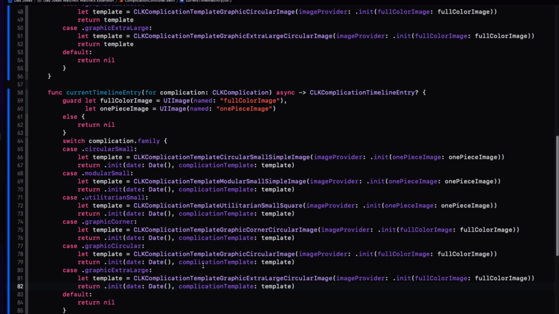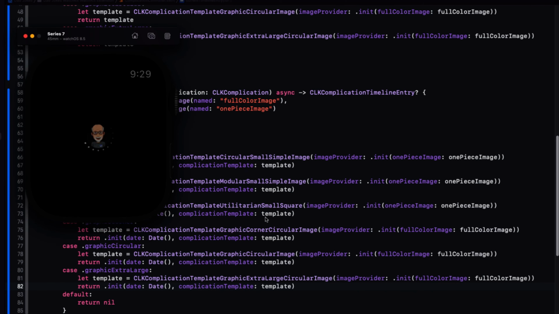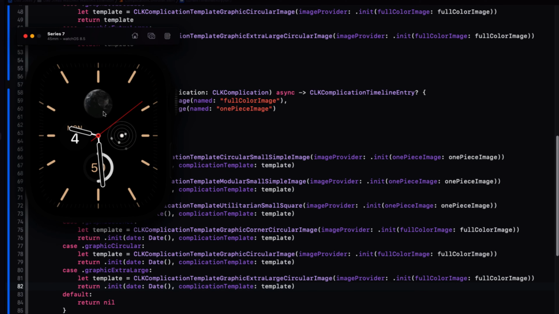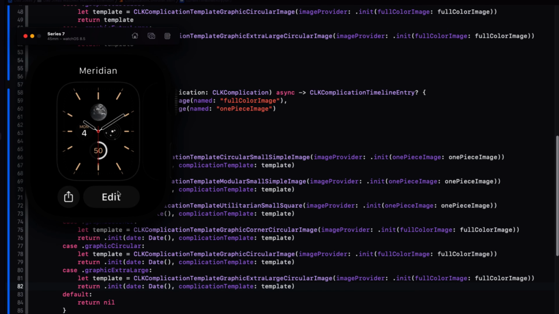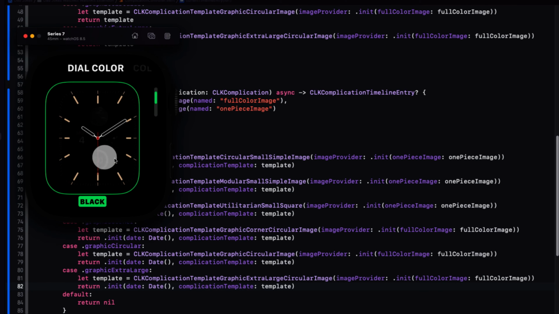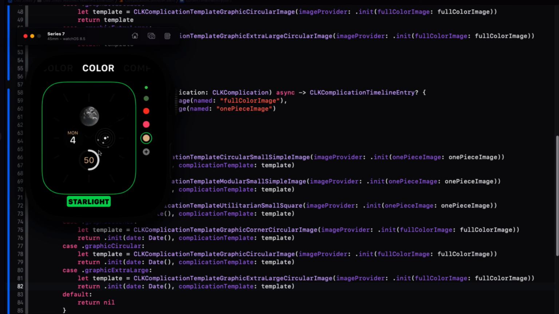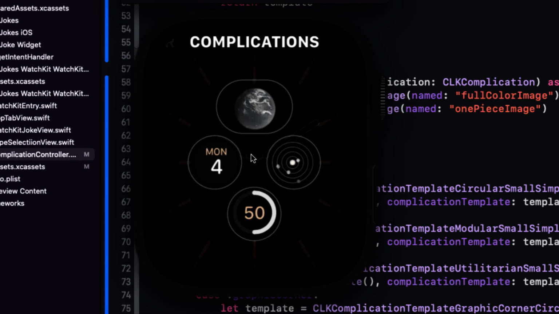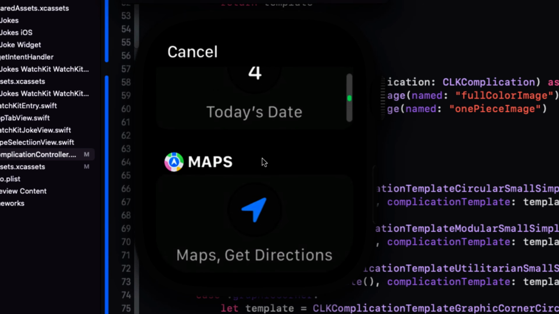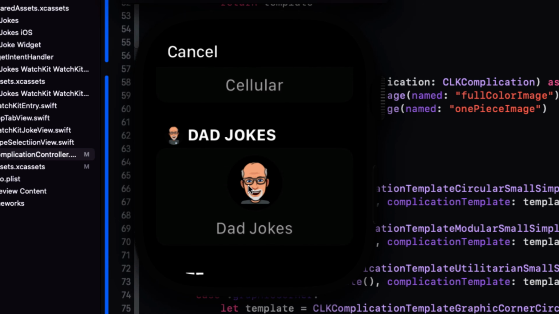To test, make sure that you select the WatchKit app and run it. Once it's run, exit to the home screen and then long press, and we see that our default watch is the meridian. And we can edit to choose a complication. Swipe right twice to get the complication screen, and pick one to choose from the available app templates. Here's Dad Joke.